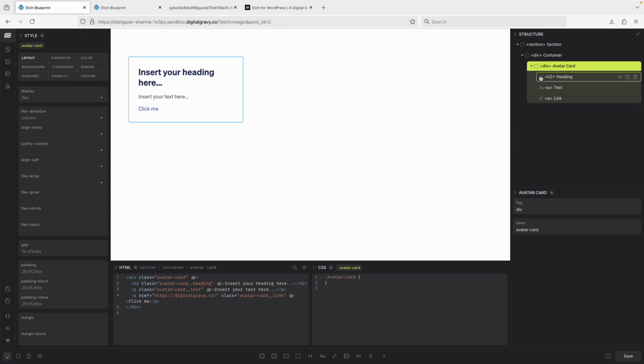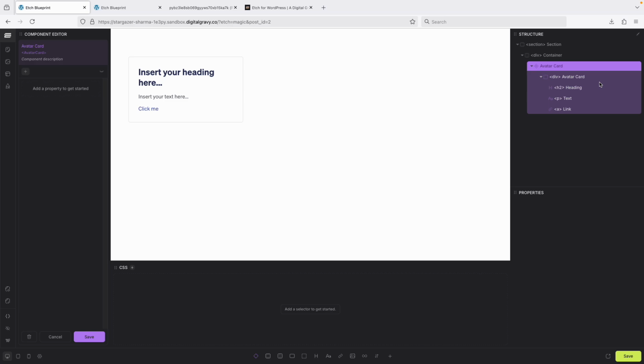Next, we can turn this into a component, and we want the heading text, the paragraph text, and link text and URL to all be editable, so they can be different for each component. So we need 4 properties for that. All text properties, and we'll call the first one heading, the second one text, the third one link text, and the fourth will be link URL.